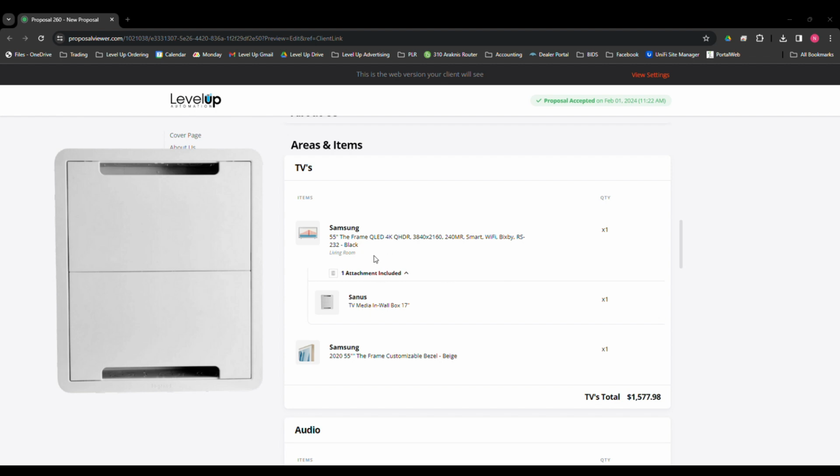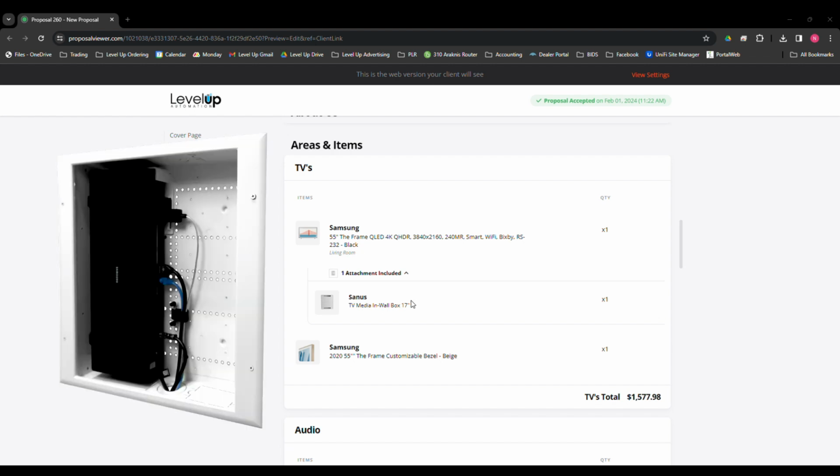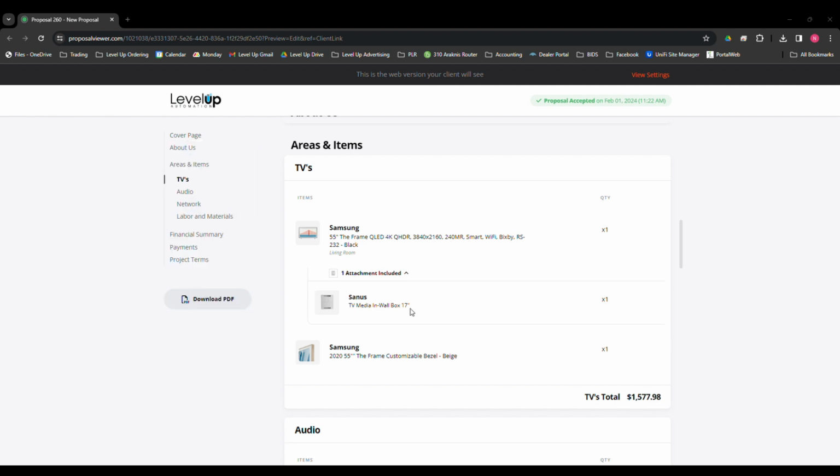So something to remember if you are going to go with the Samsung Frame TV, anything above, I believe it is the 43 inch, you're going to need a 17 inch box because everything above that comes with the very large One Connect box. And if you want to store that all behind the TV, 17 inch is the minimum that you will need to fit that box in there.